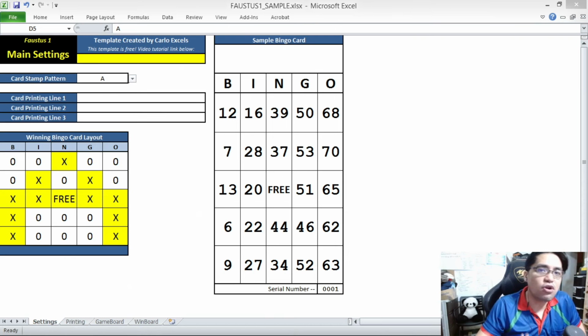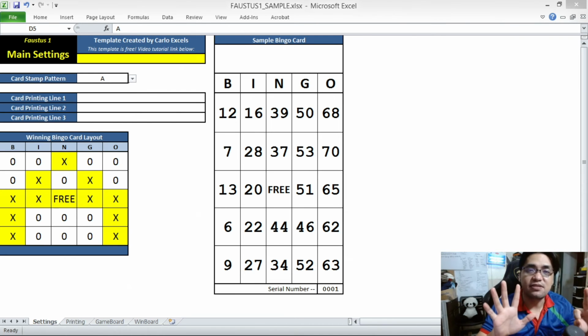Say for example, in your bingo event, you have 8 bingo games in your one bingo event. So what you're going to have to do is copy this bingo manager template 8 times. So you have 8 different copies of the template. You open the 8 copies of the template, and for each of them, you have particular stamp patterns.